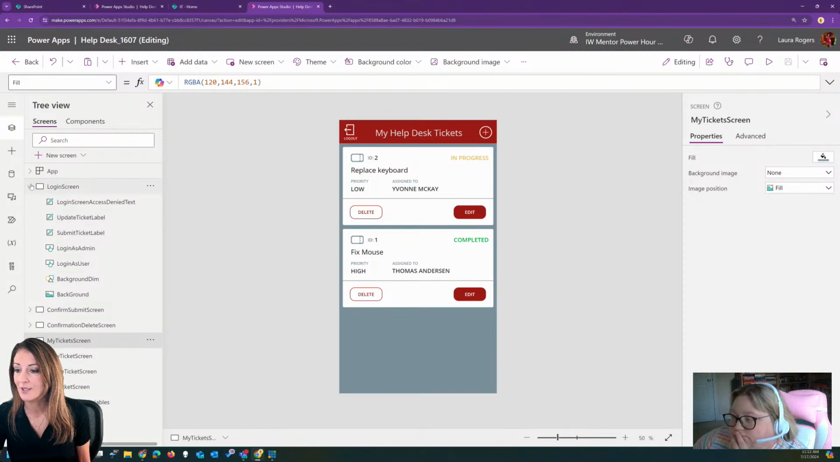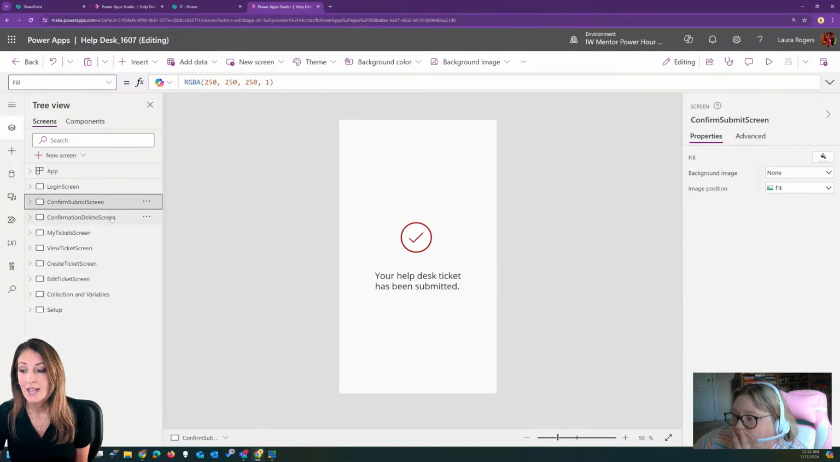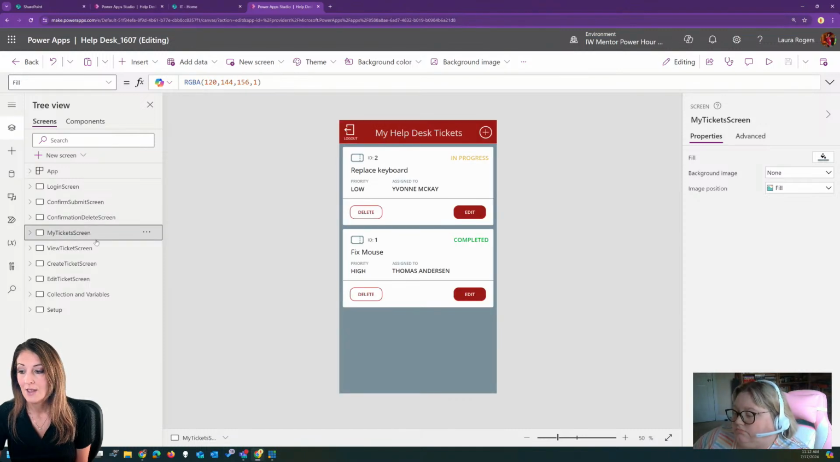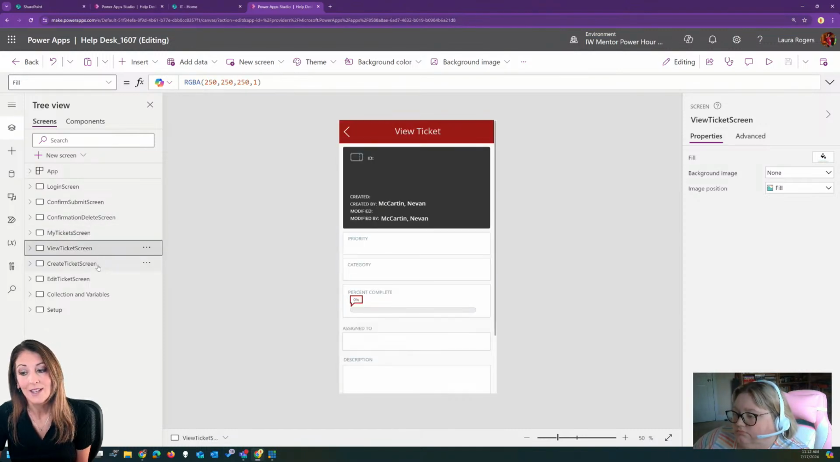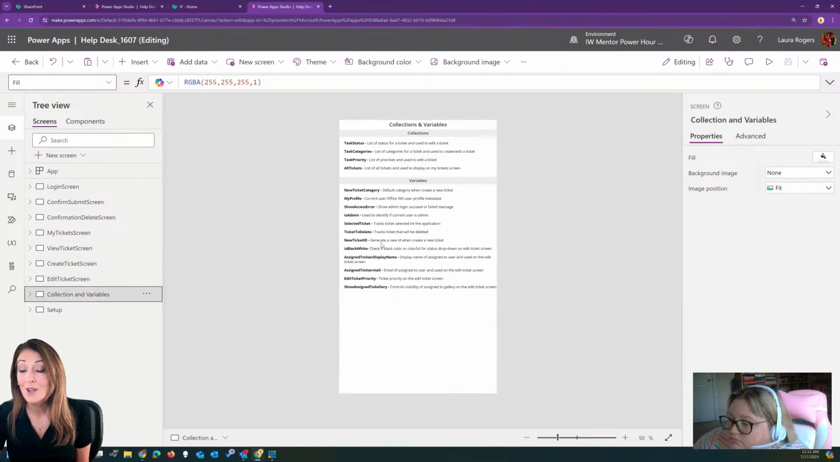Okay, so let's look at what the screens are. It's got a login screen, a confirm submit screen. So when you create a ticket, it's going to let you know. It's got a confirm delete, which means after you delete your ticket, this is my tickets, view tickets, create ticket, edit ticket, and then it's letting you know. So this is good. They put documentation built into this template, letting you know what all this is. So it's describing all the different collections and variables.